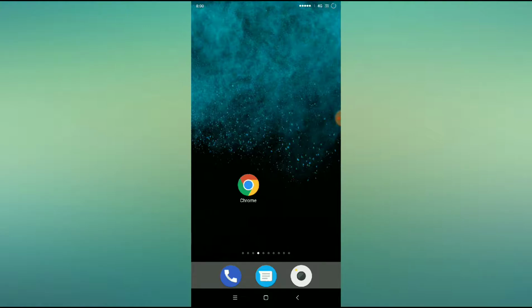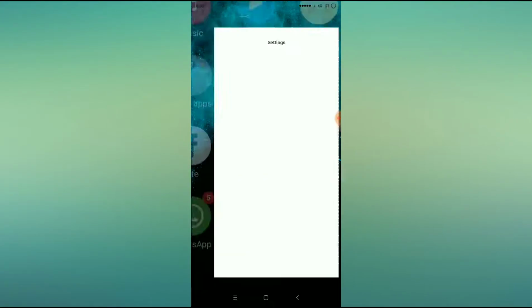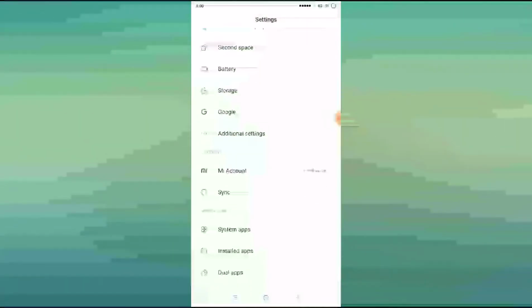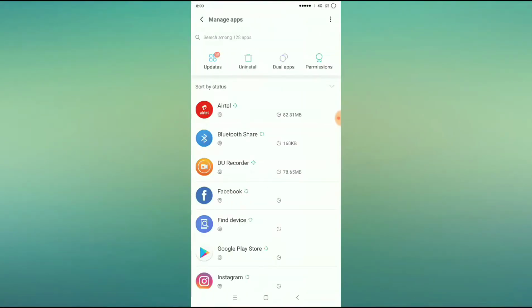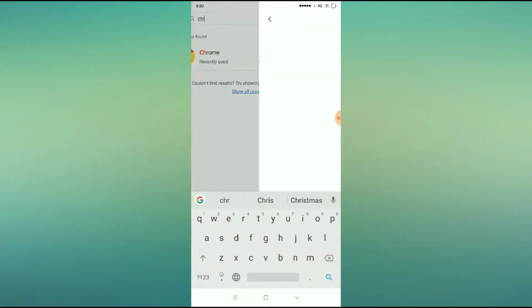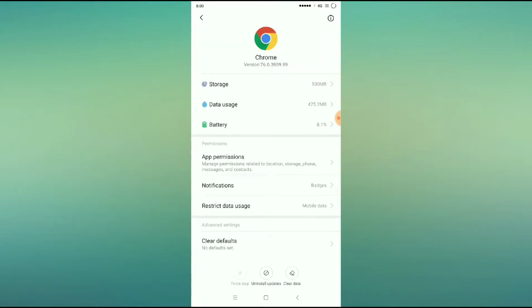The second step is you have to go to your settings, and then go to installed apps or app manager, whatever it may be. Then search for Chrome here, and you can see the force stop button. Click on the force stop button and press OK.